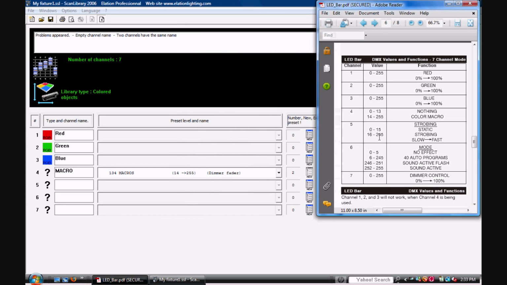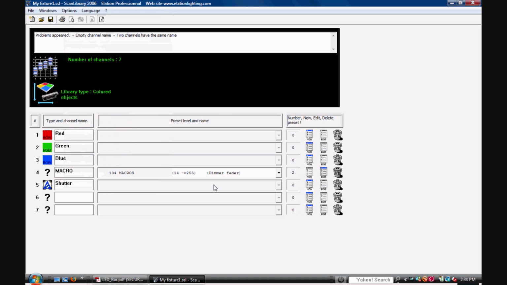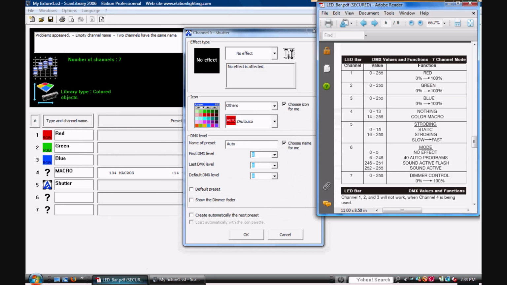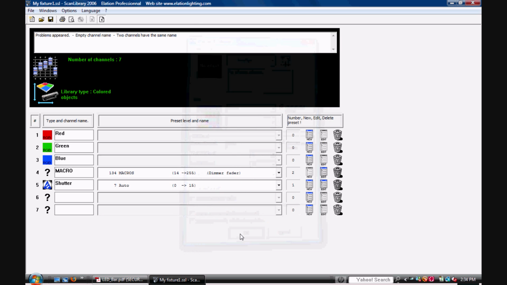Now for channel 5, it's the strobing channel. So that's kind of like a shutter channel, so we'll hit the question mark and we'll label it a shutter channel. We'll make our first preset, which is static 0 through 15. And we'll change the icon to no icon since it's just on. And click OK.